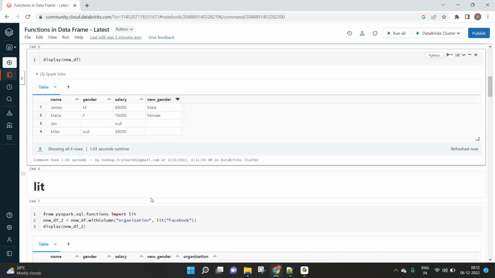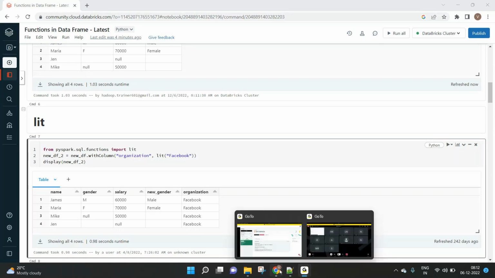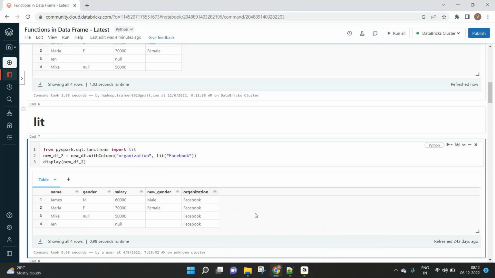Then moving on to the next one, lit. So lit is nothing but a literal. Suppose all these employees are working in Facebook organization. In that case, the organization name will be the same for all the employees. If that is the case, then we can use withColumn again to create a new column. Column name is organization, and the function that I'm going to use is lit.